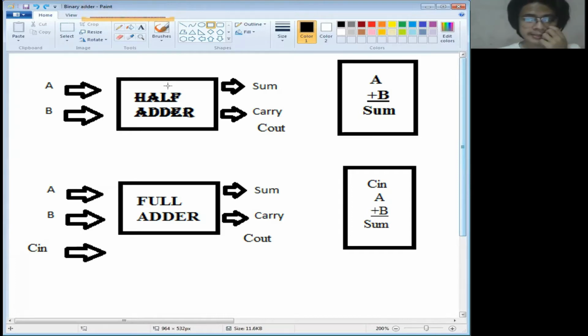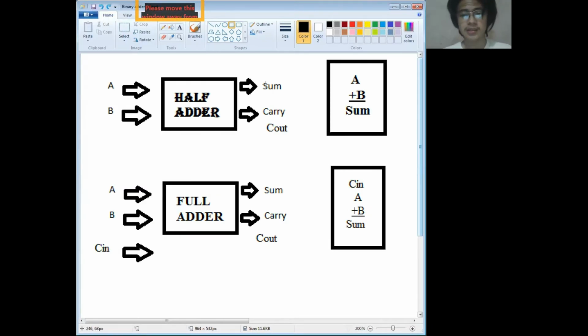So, as you can see here on our screen, guys, we have the half adder. It's easy, guys, because it's just addition. Let's say for example, A is 1 and B is 0. If you add that, the sum will be 1, and the carry is 0, so that's the idea of the half adder. So, next is the full adder.